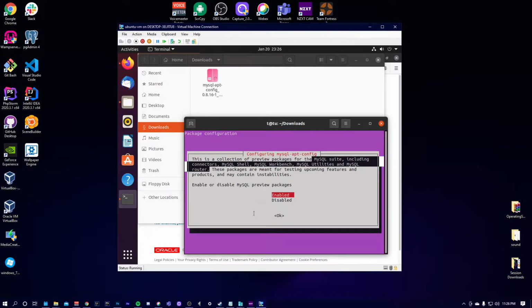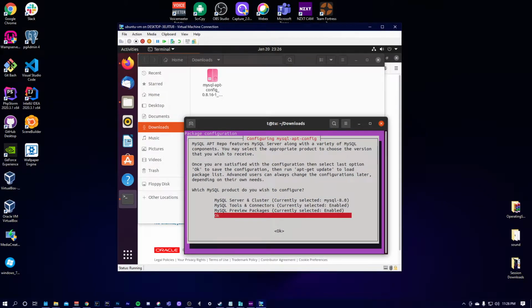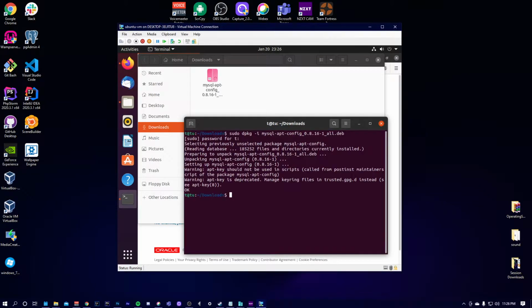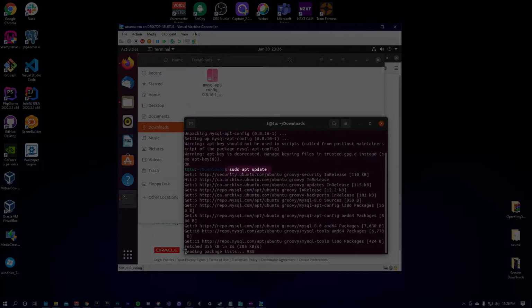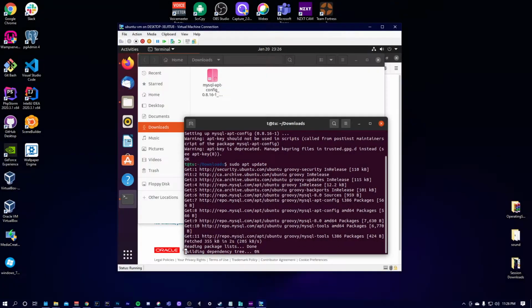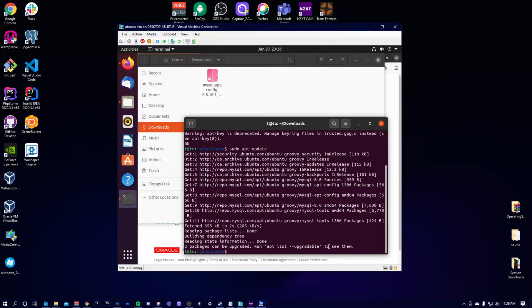Use the arrow keys on your keyboard to navigate the menu and make sure the MySQL preview packages are enabled before you press the OK button on the main menu there. Once that's done, you should see the tool unpack the app config files. This is where we want to update the apt header so we can install the MySQL tools. Simply type sudo apt update. You shouldn't need to upgrade it or reset the terminal, but you can if it takes away some anxiety.